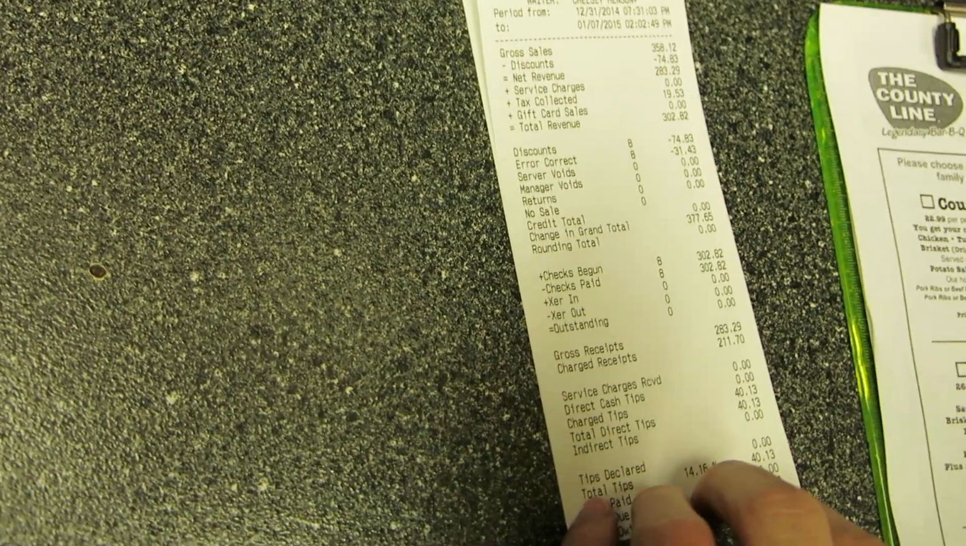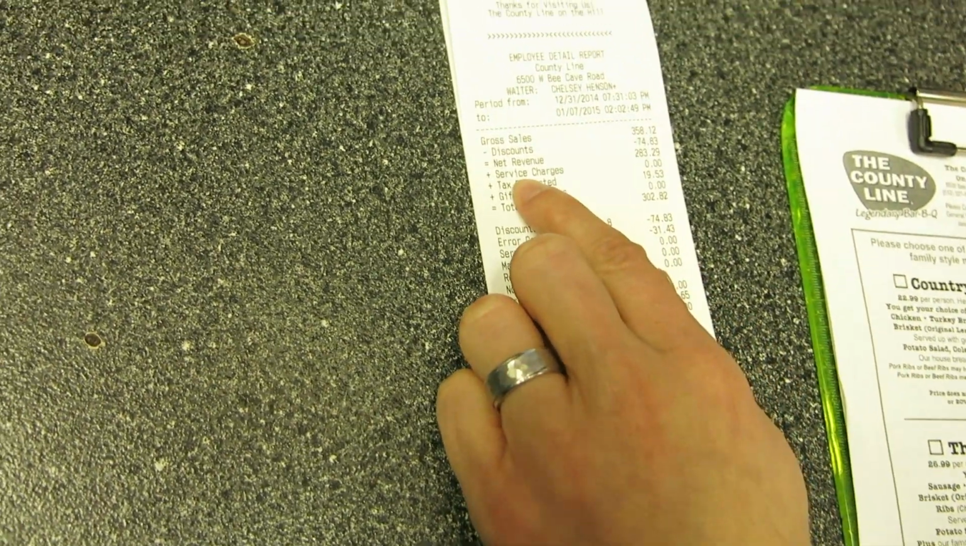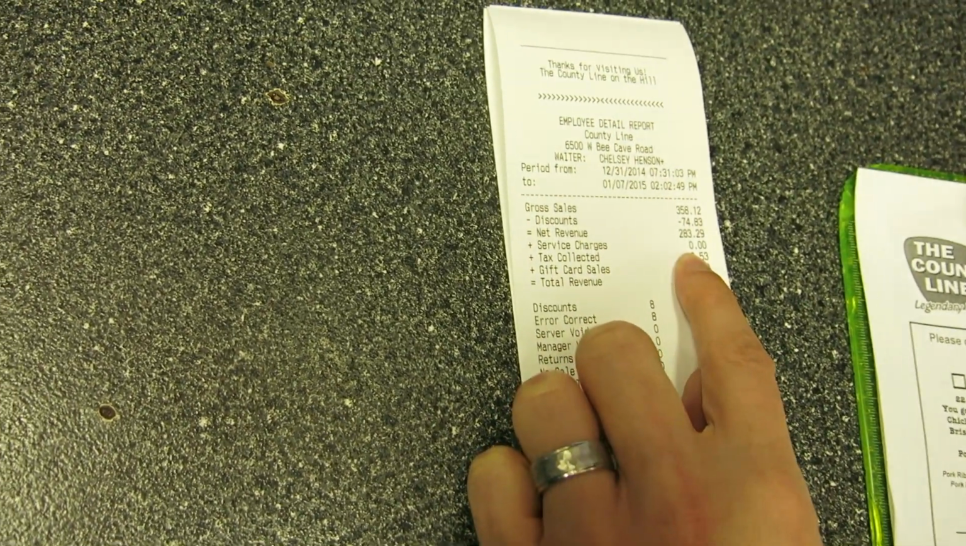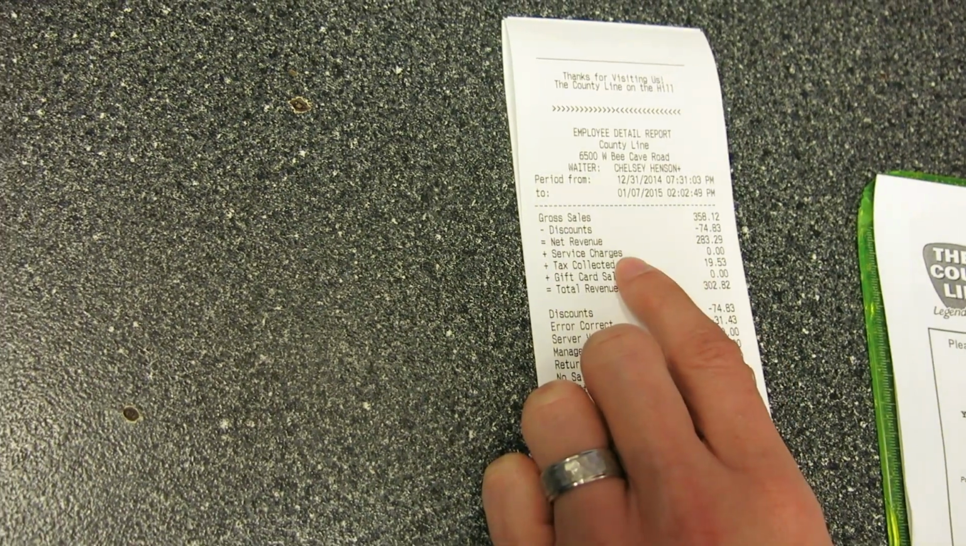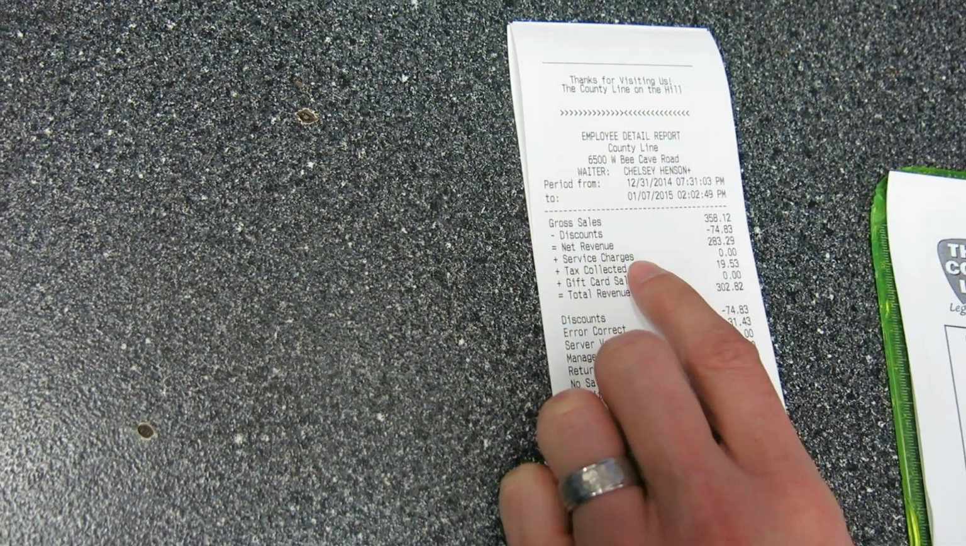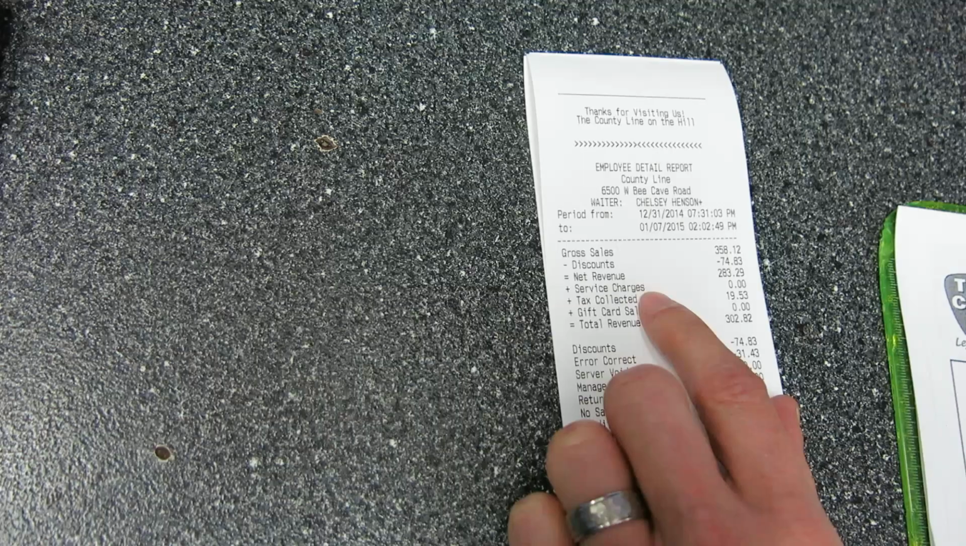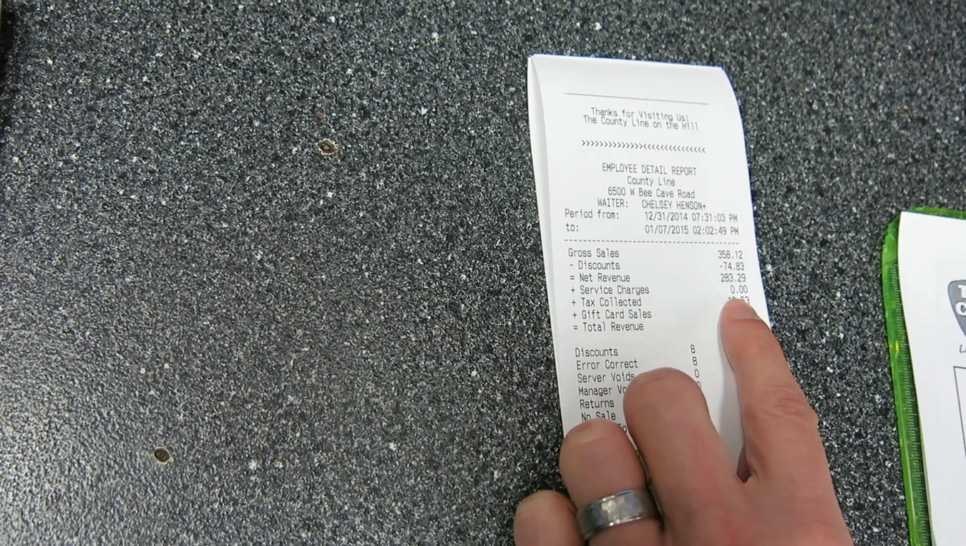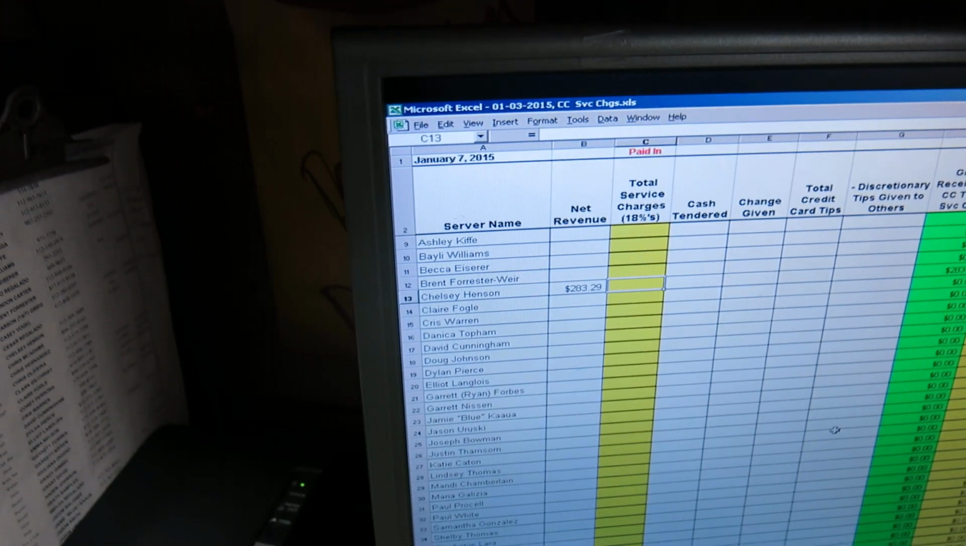The next tab is service charges. These are 18% gratuities applied to a guest. Right, like 6 tops, not like private party. Although payroll handles them the same for this purpose, this is not a private party. She had none. She did not apply any service charges to her tables. So we'll just leave it blank, or you can put a 0.